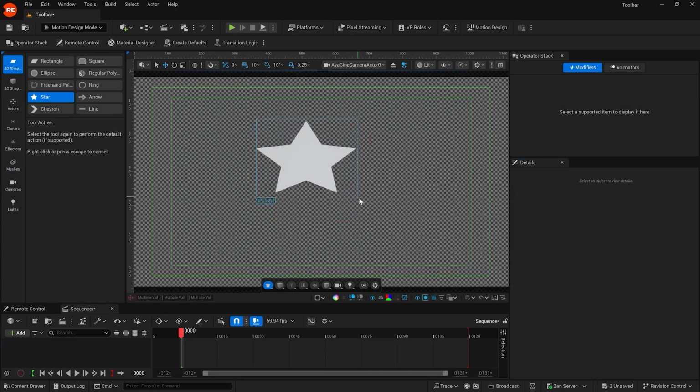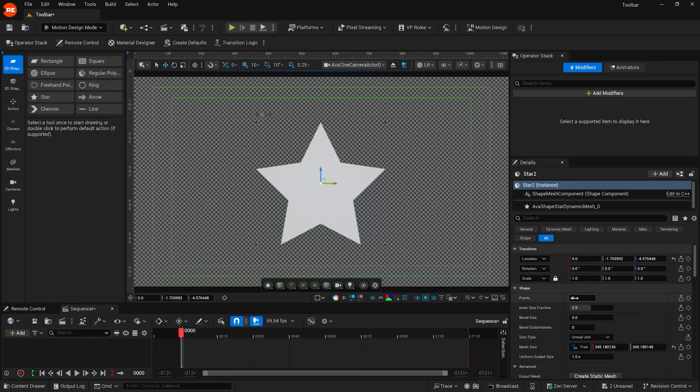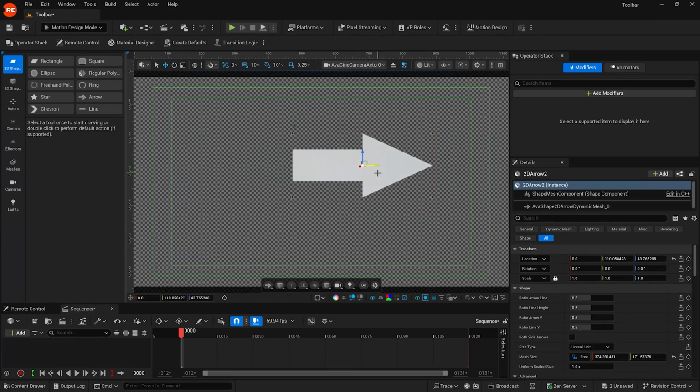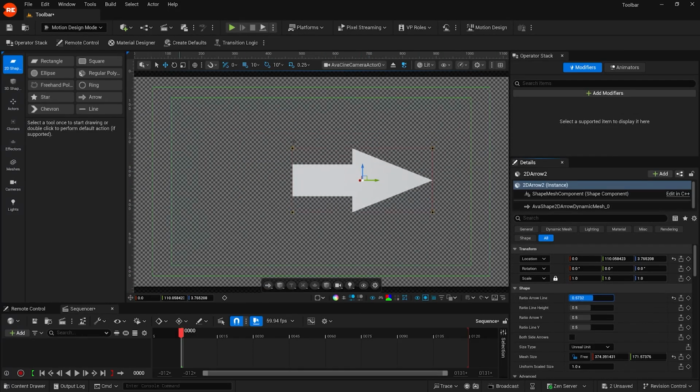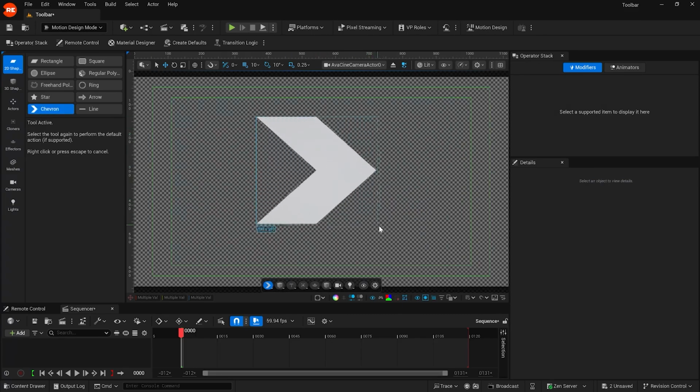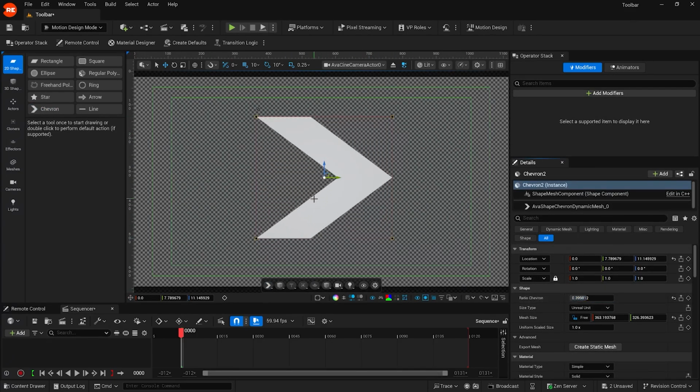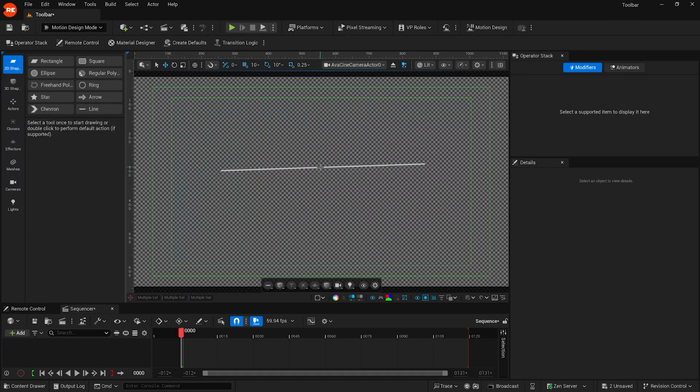Star offers us a wide variety of shape variations thanks to its parameters. The first parameter is points. The second is inner size fraction. The third is bevel parameters. Arrow has 5 parameters: ratio arrow line, ratio line height, ratio arrow Y, ratio line Y. With the both side arrows Boolean, you can have a double-sided arrow. You can also use chevron and line to create dynamic shapes.